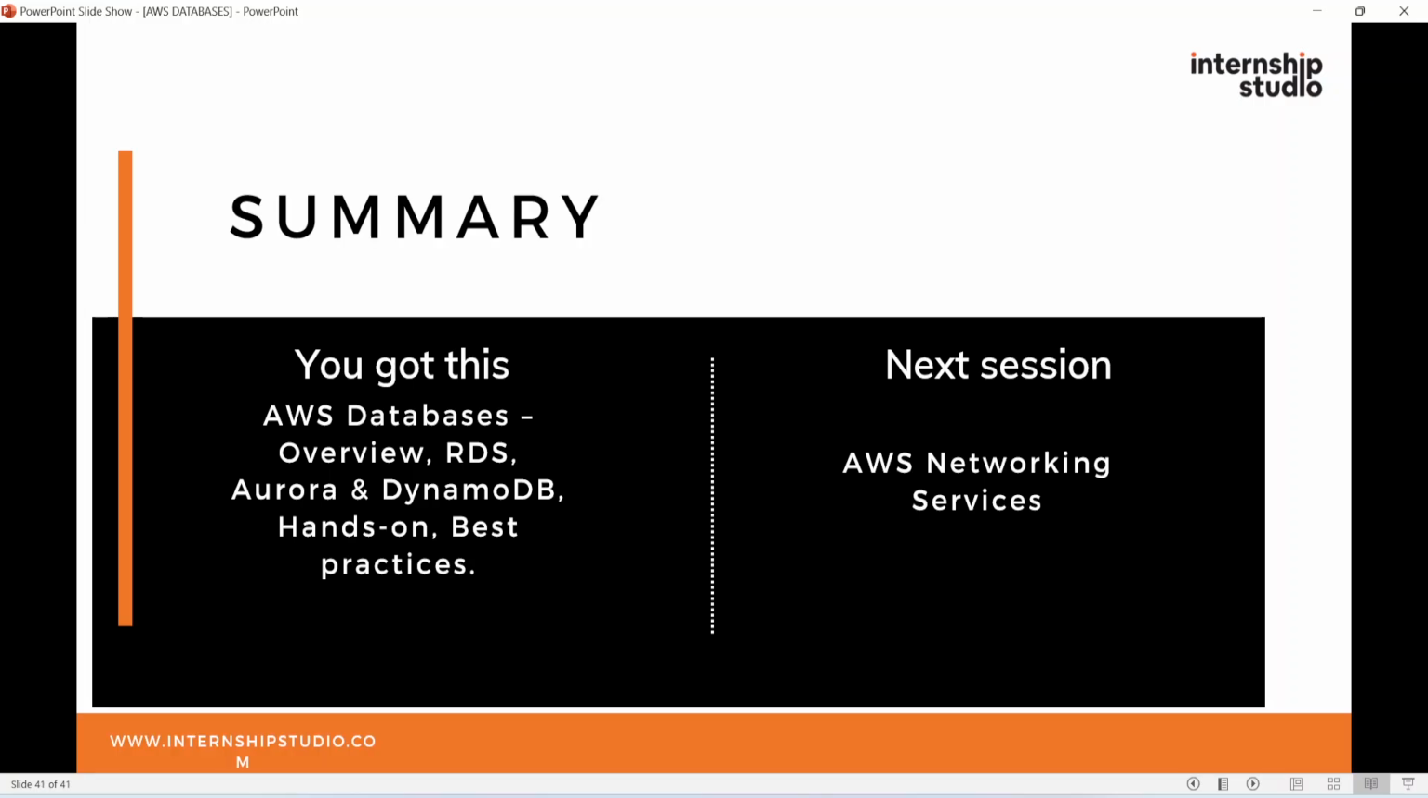So in summary, we saw what AWS databases are. We saw from scratch what a database is, what the workflow of a database is, and what the different types of databases are. We primarily focused on RDS, Aurora and DynamoDB since they are widely used in the industry. We also did hands-on on how to create an Amazon RDS database, how to create a read replica of an Amazon RDS database, and how to create a sample DynamoDB table. We also saw the best practices. Hope you understood the basics of AWS databases.